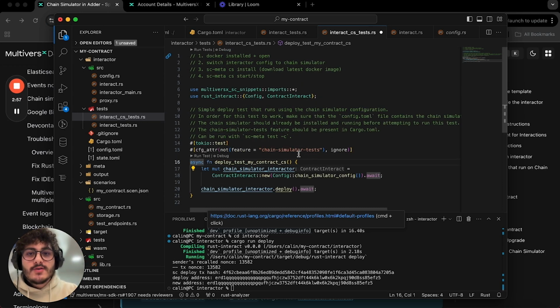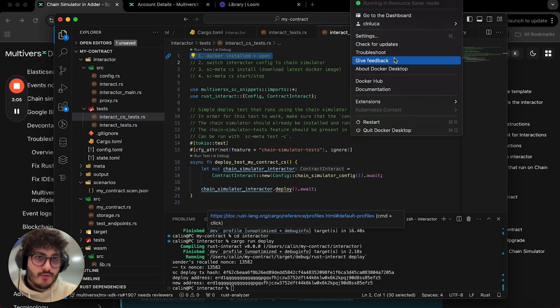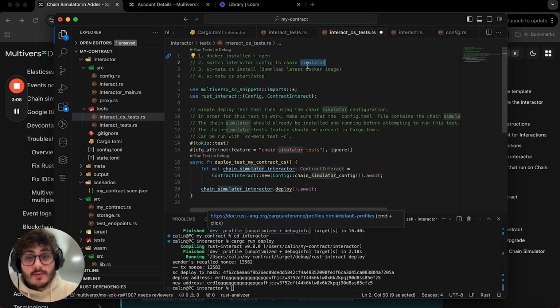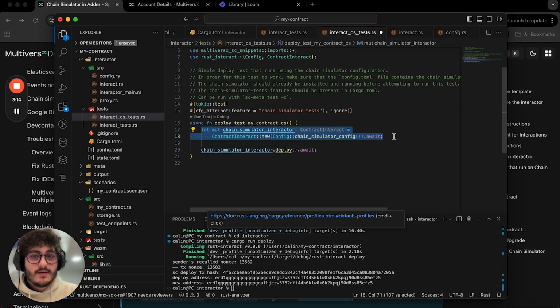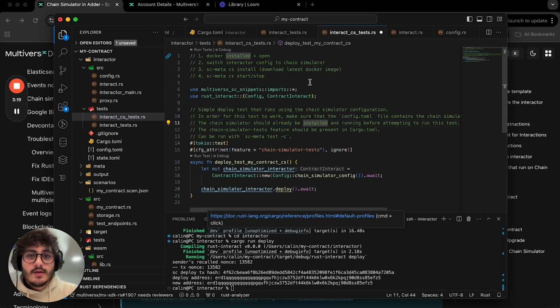Okay, so there are a few steps needed in order to run these tests on the chain simulator. First of all, we need Docker installed and open. I have my Docker open through Docker Desktop. Then we need to switch the interactor config to chain simulator, which we already did by creating an interactor with the config of chain simulator. And then you just need to start the chain simulator by using sc-meta cs start. Of course, also install the latest Docker image that's been published by the protocol.